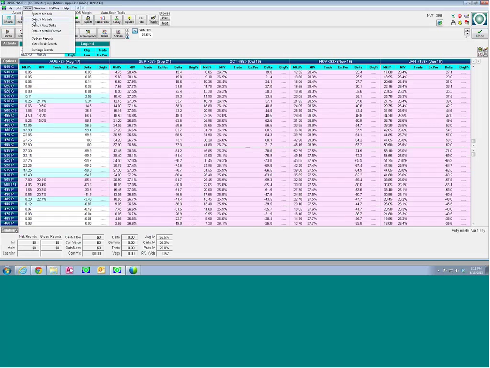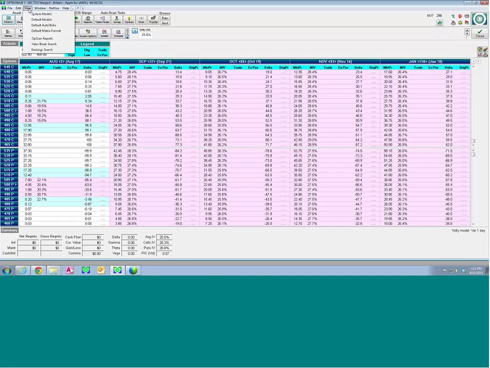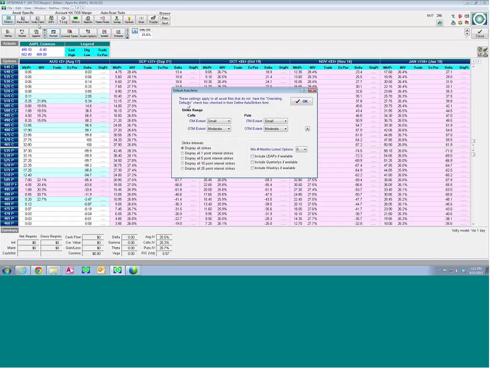So if we use View Default Model, we'll get into that in a minute. Let's go to View Default Auto Strike first. Normally the way the program is set, we're going to use small settings for in-the-money options, a small extent range, and we're going to use a moderate strike range for the out-of-the-monies. If you were selling way out-of-the-money options for some reason, then you would want to change the out-of-the-money put extent to large. And you have the choice here of including weeklies.